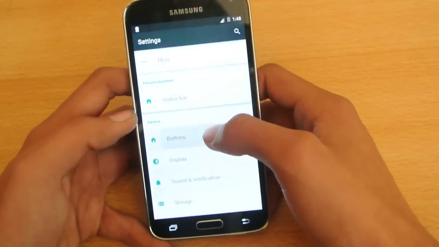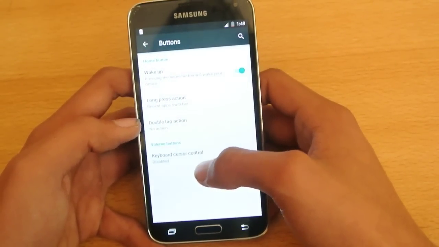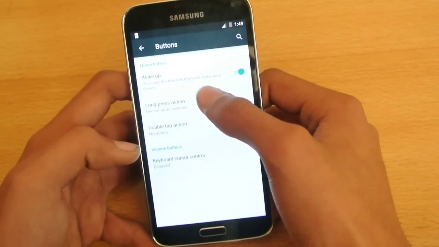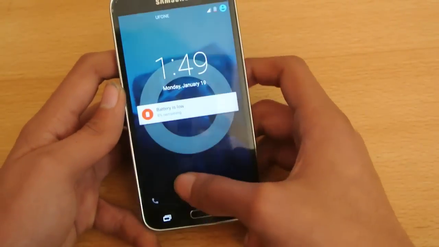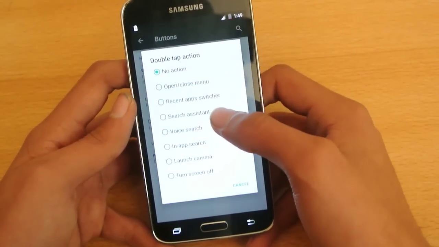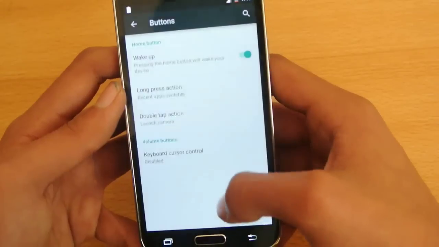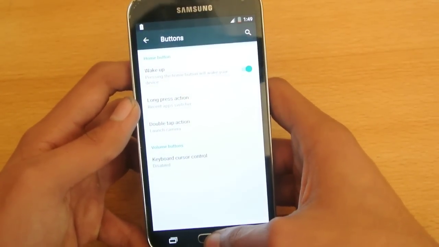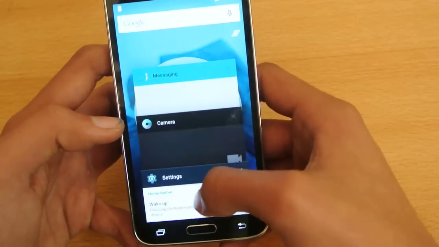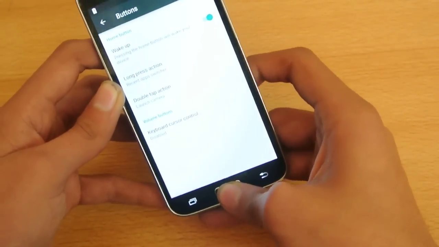So if you go here to buttons, you can have some specific actions using these buttons. Like you can add a custom action if you hold down the back key. So this is the home button wake up option. Of course, when you click the home button, it's going to wake up. You can also have the double tap action like open close menu, voice search. Let's see if I have the launch camera, if it's going to work or not. Okay, long press is the multitask switch area, but if I double tap, it doesn't launch the camera. So you can see it does not work at the moment.